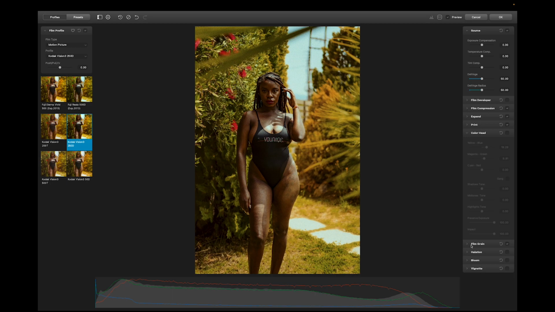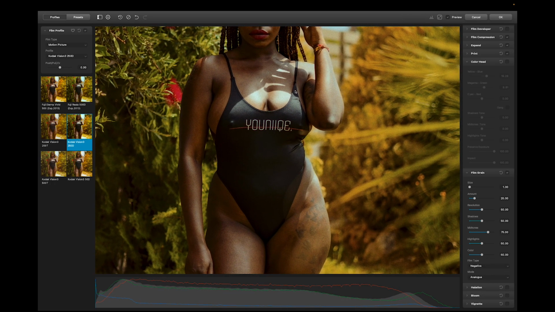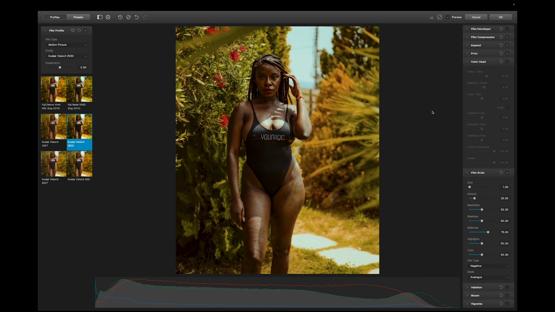And what have we got next? We've got film grain. Everyone loves a bit of grain, so you can change that film type from positive to negative. So you've seen before when we were over here, you had your positive films and negative films, you can adjust that here as well. That kind of changes, let's see if we zoom in.